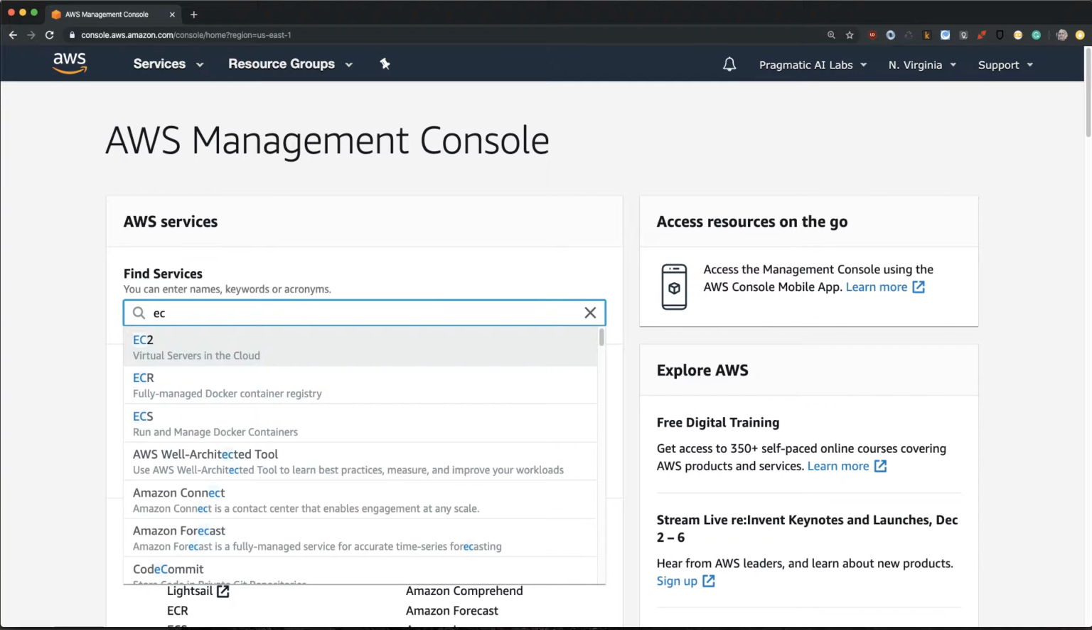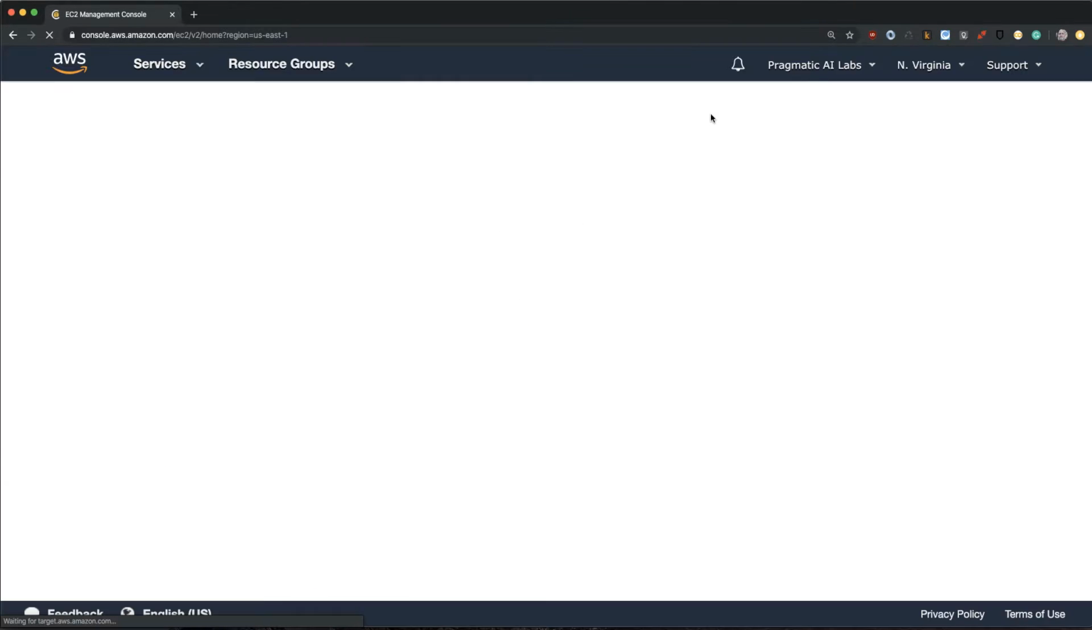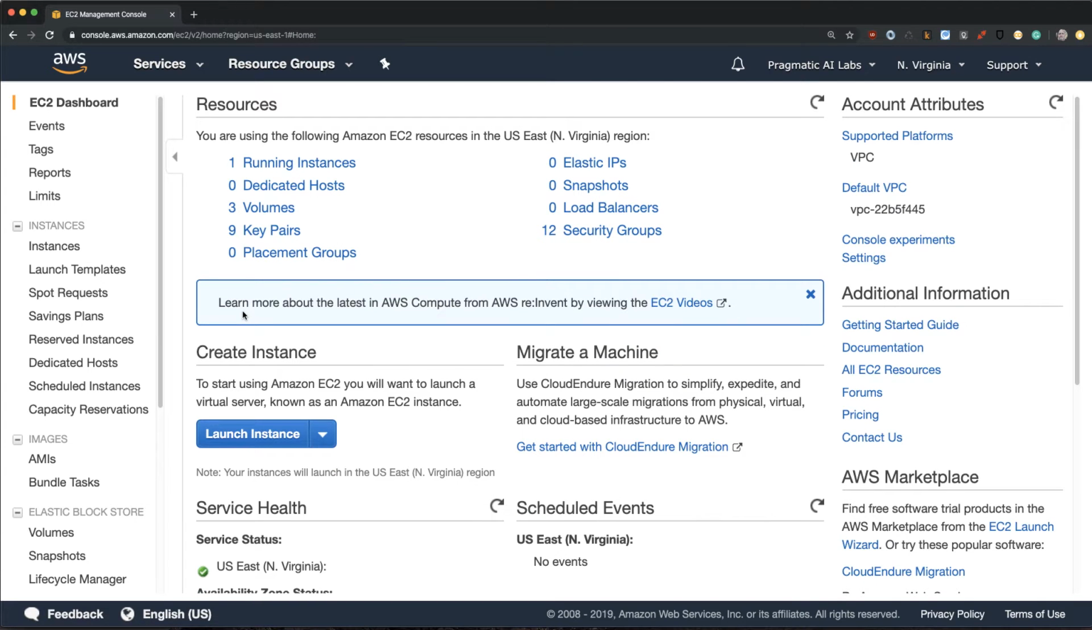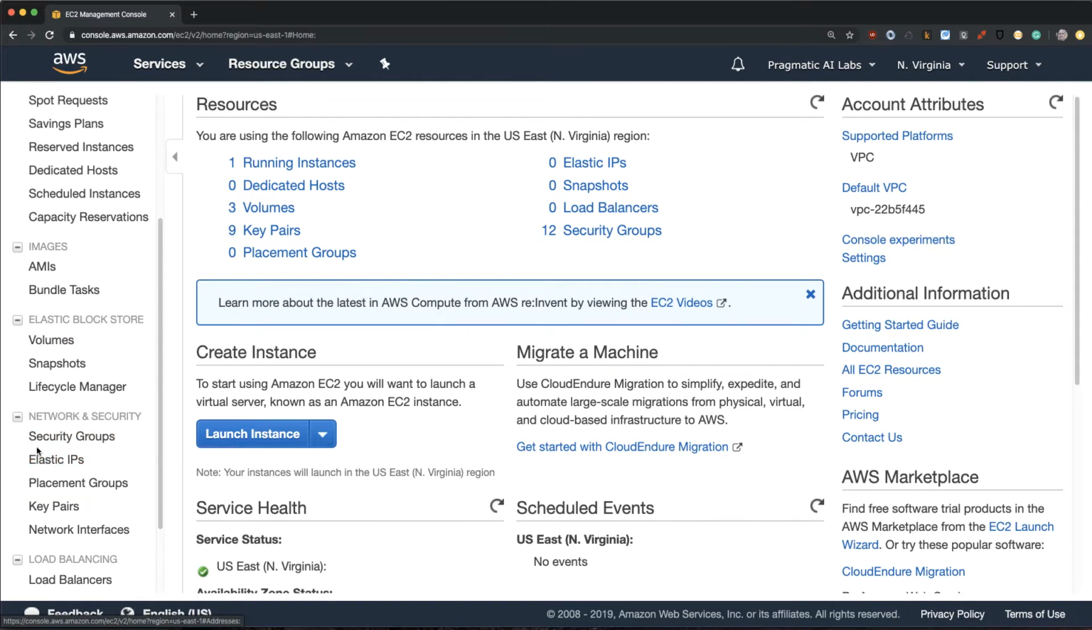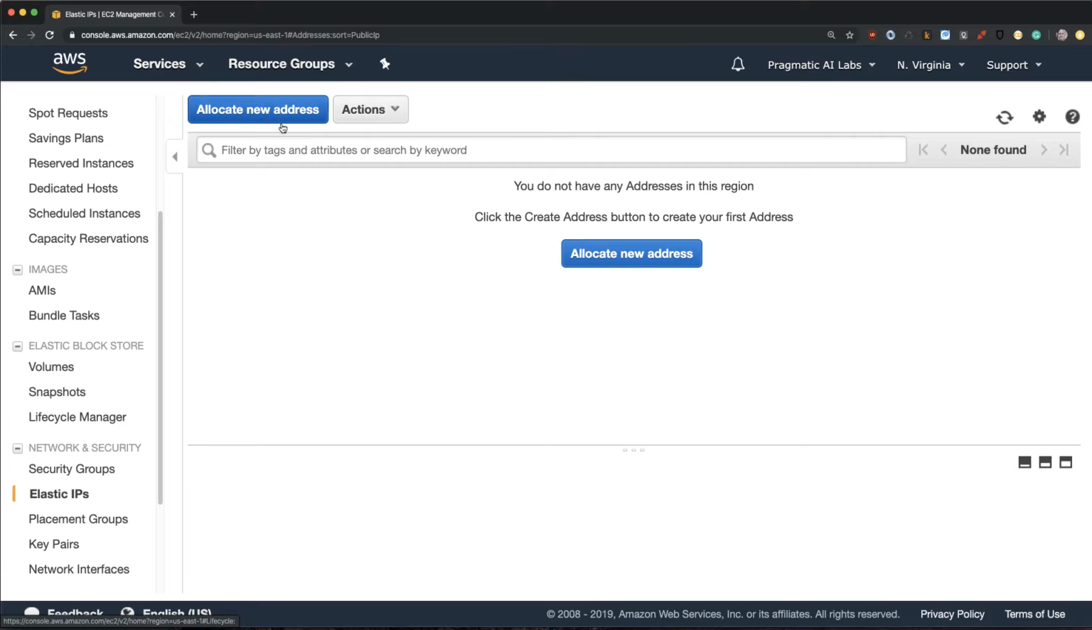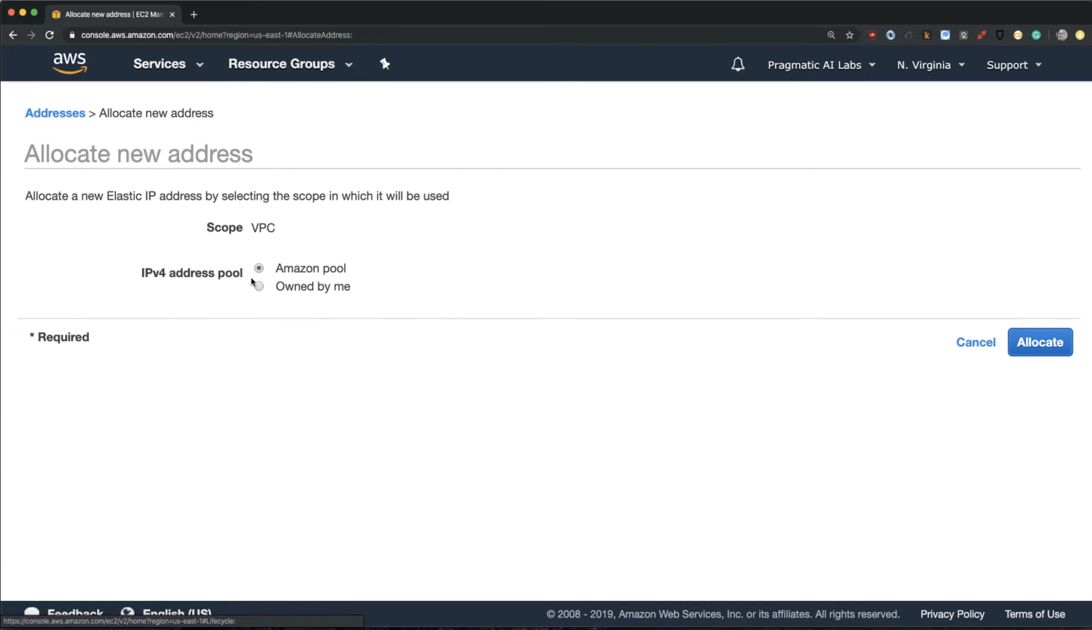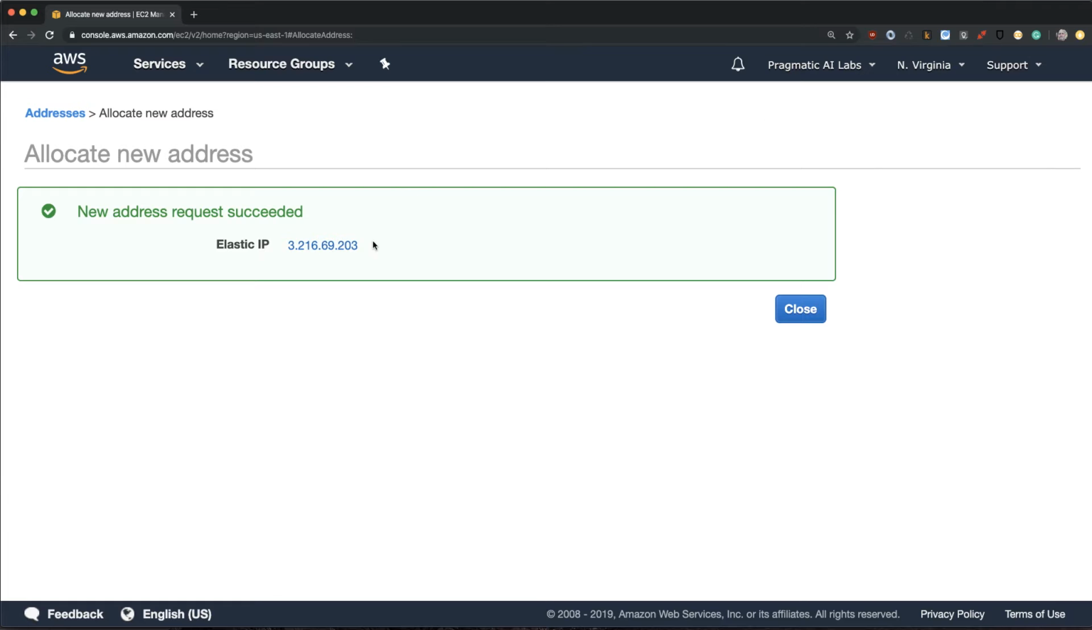So I'm going to start off with EC2. And what I'm going to do is scroll down here to elastic IPs. This is a way of getting a new address from Amazon. We'll say Amazon pool. I'm going to allocate that. There we go. So now I've got an IP address. I'll put this in a text editor somewhere so I have access to it.